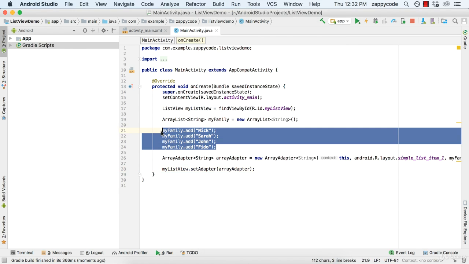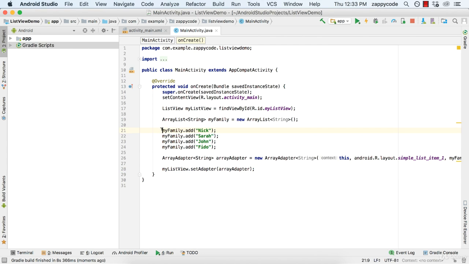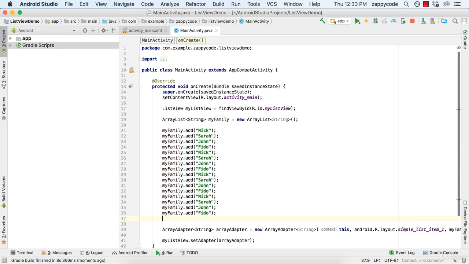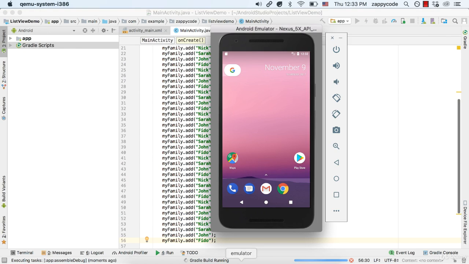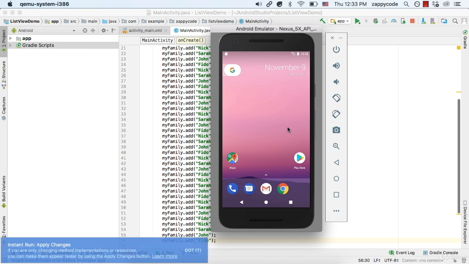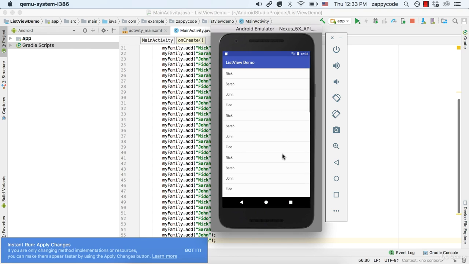In fact, let's copy this code, and I'm going to paste it down a ton of times so we can see what happens here. But let's go ahead and run this one more time on the emulator. This is the fun part of programming, right? You can do sort of ridiculous things like this in a couple of seconds and see what happens. And look at that. Now you can click and drag and see all these different items.